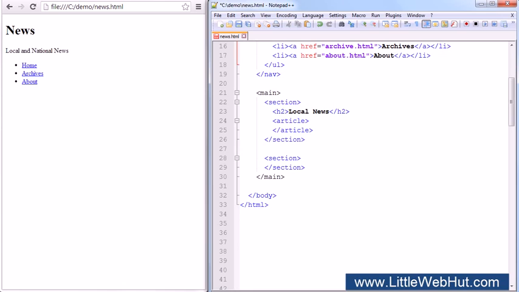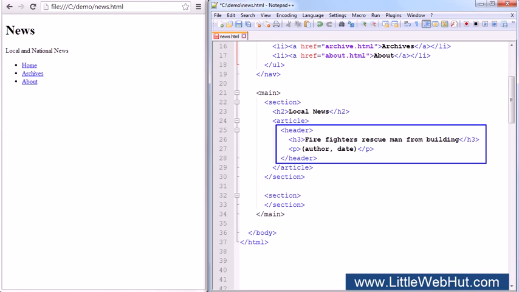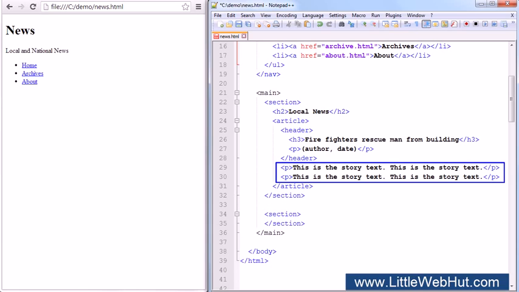A header element can be used inside of an article element. So let's use one to group together a heading element and a paragraph element. We'll use the heading element for the news story title and the paragraph element for the author and date of the story. Now we'll add paragraph elements after the header element for the news story itself.